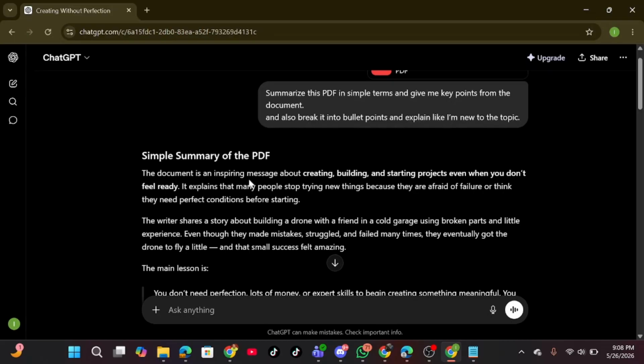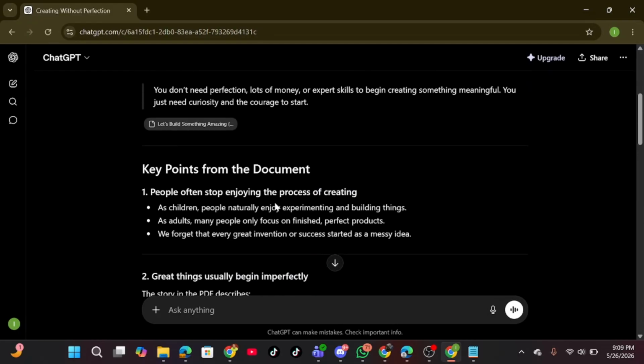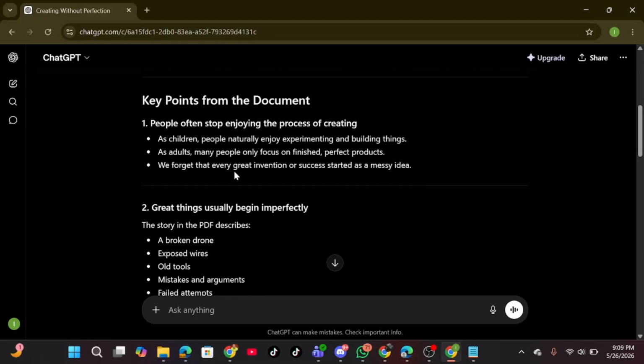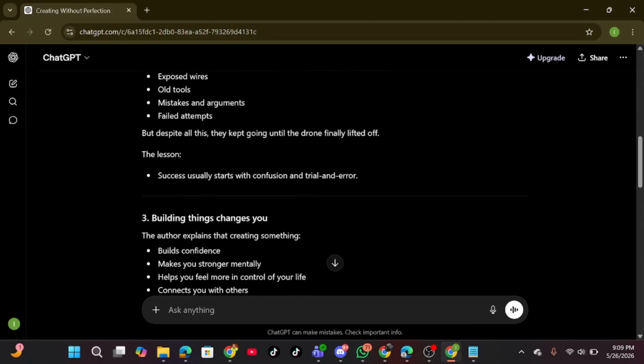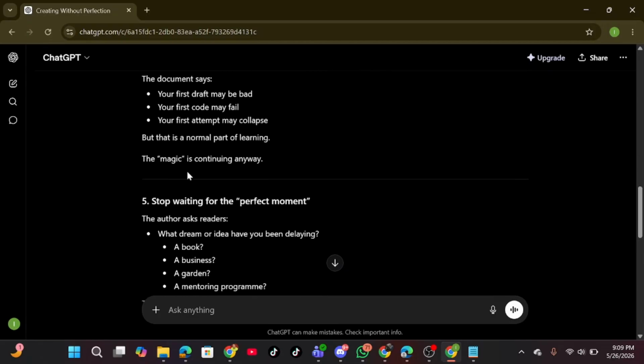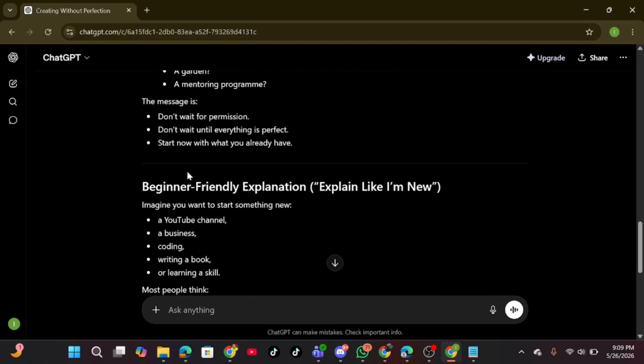The document is an inspiring message about creating, building, and starting projects even when you don't feel ready. It explains that many people stop trying new things because they are afraid of failure or think they need perfect conditions before starting. So you see here, these are the key points from the document, and these are the further breakdowns, right? So it's quite simple and straightforward.